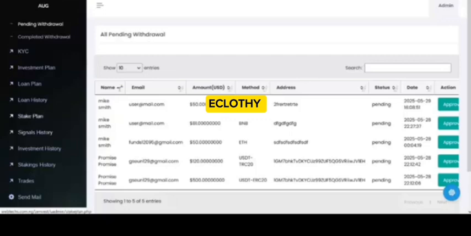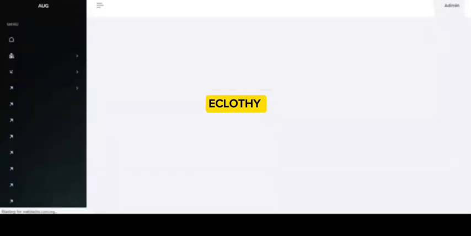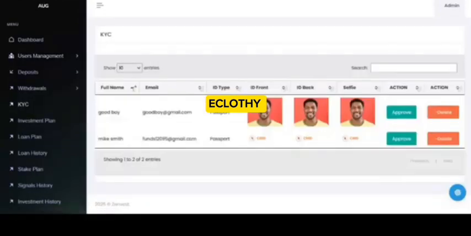Right, next part now is the KYC. Click on KYC. This is where you can actually approve a particular KYC of a user. As you can see, the person front ID, back ID, and the selfie. So you can approve a particular user's KYC. All right. So this is how you can approve or delete it. This particular section is where you can actually do that. Then we have investment plan.